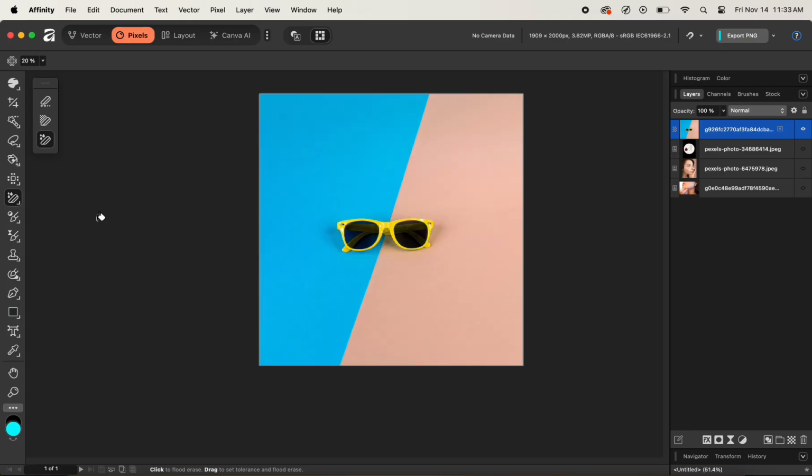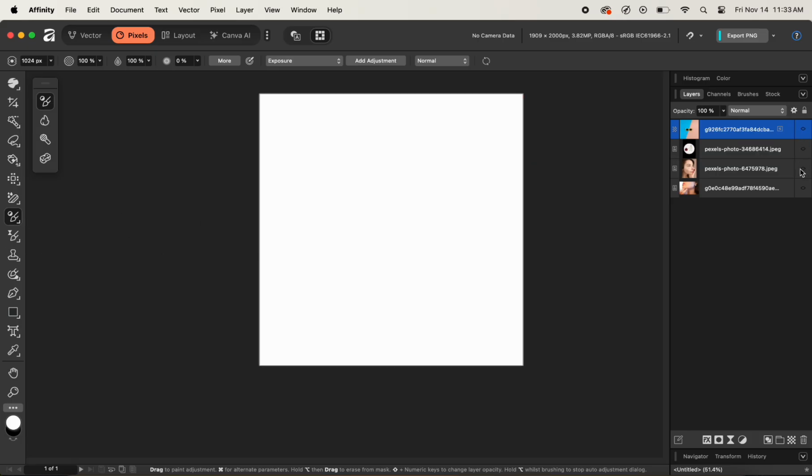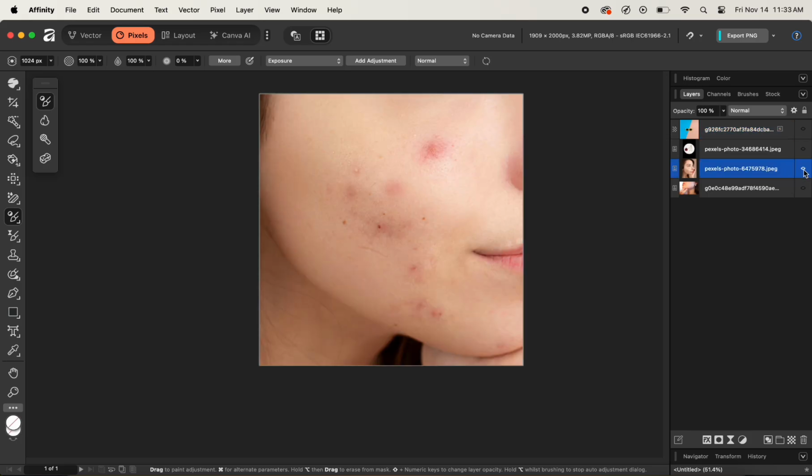The next tool that we have is the adjustment brush tool. I think the adjustment brush tool might come in handy more because let's select one, okay, not this one. Let's select an image. Okay, let's select the move tool and resize the image.